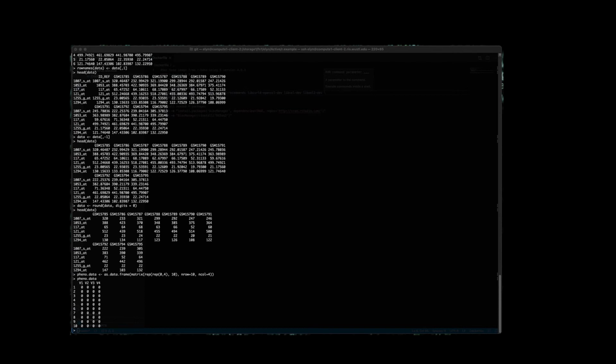But we also want to name these. We have V1, V2, V3, V4, and then we have 1, 2, 3, 4, 5, 6, 7, 8, 9, 10, and we don't want those. So one of the things we're going to do is change the names of those. The first thing we have to do is set the row names of pheno.data to the column names of data.